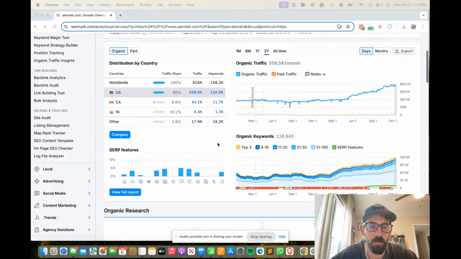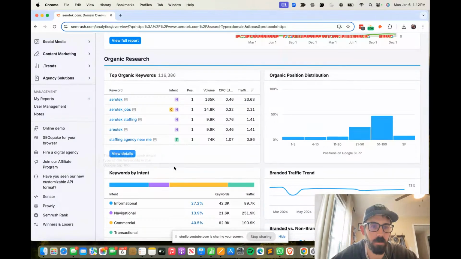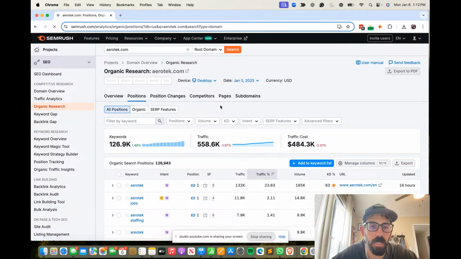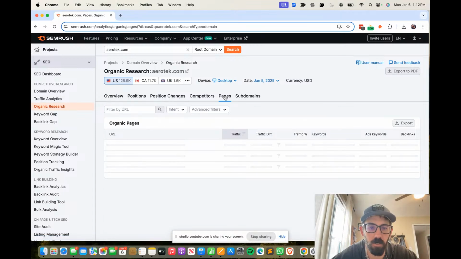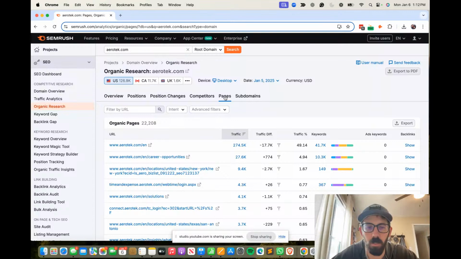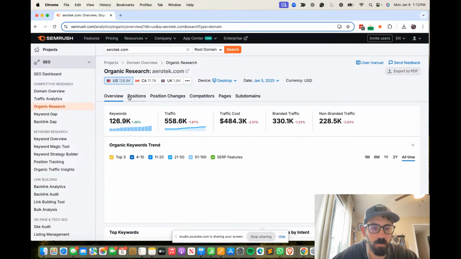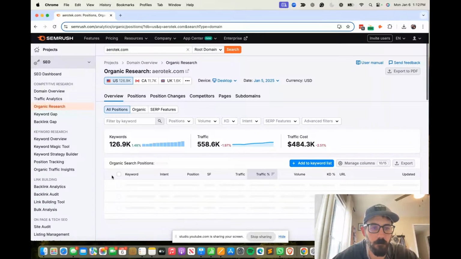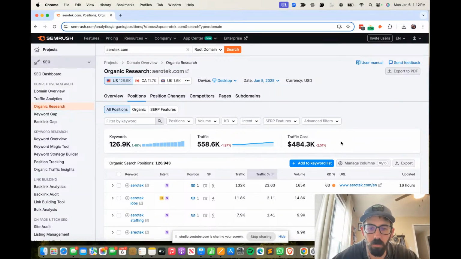Last thing we're going to look at then is pages. So we want to go to organic research. You could just click over here, but I go down there to the keywords, and we're going to click over to pages. And they have 22,208 pages. I'm getting that number right here. It tells us the organic pages there. Then we'll go back to our keywords.